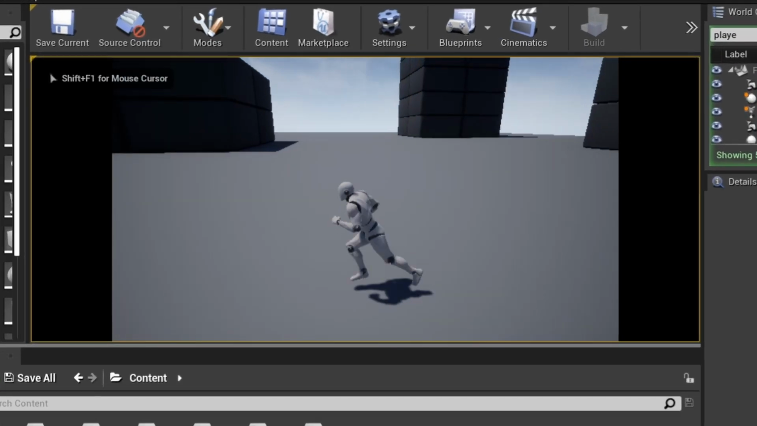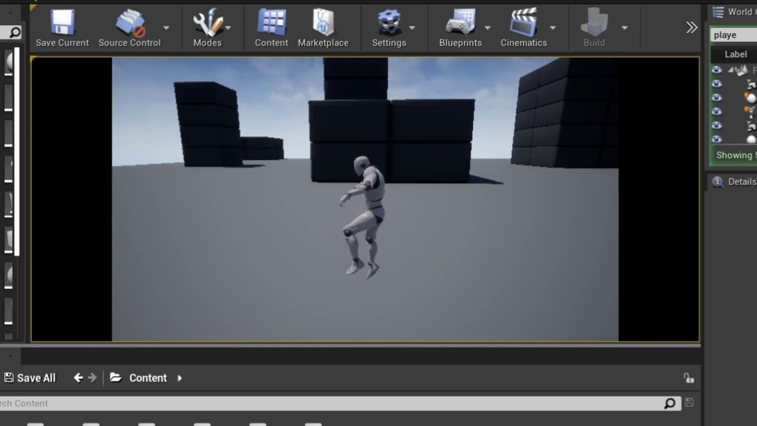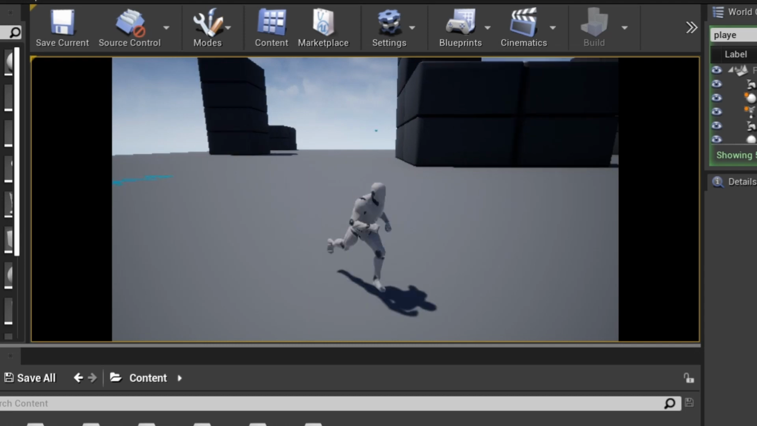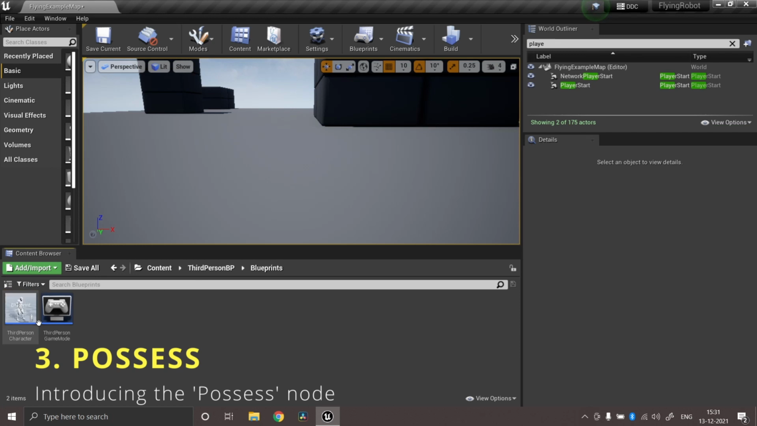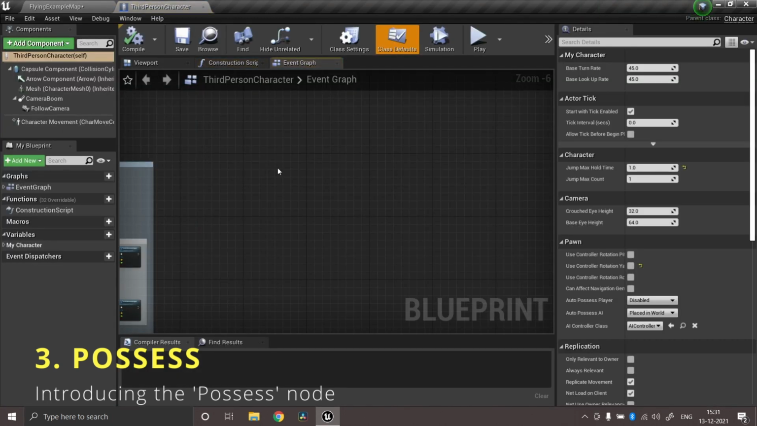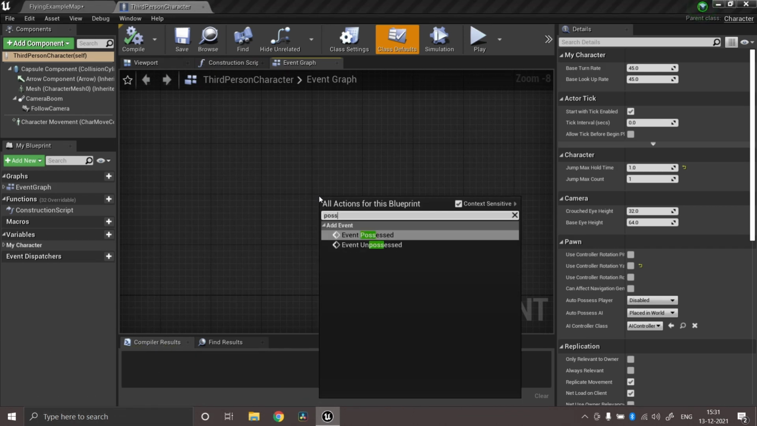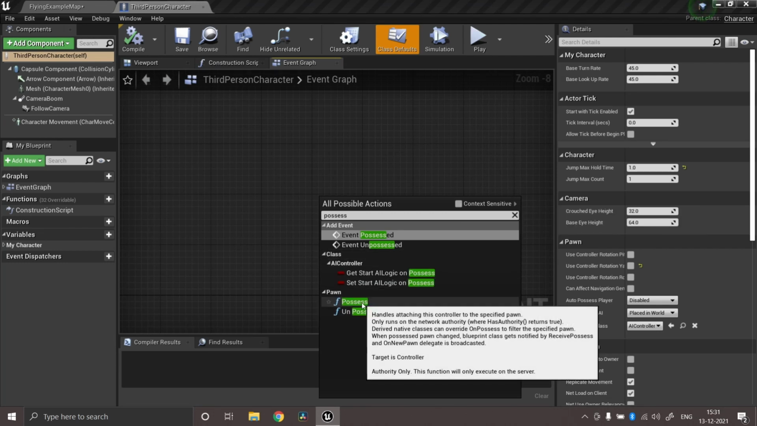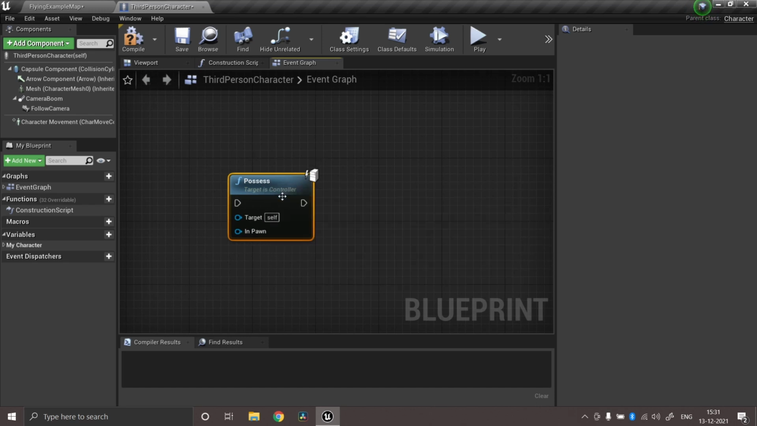Since we start the level with the third person character, and then we need to switch to that flying pawn over there, it makes sense to start with the third person character blueprint. So I'll go to the third person character blueprint, and what we're going to do is we need a node called Possess, and you need to turn off context sensitive for it to appear. So this is the node that we're going to use. What Possess does is simply transfer the player control from one pawn to the other.